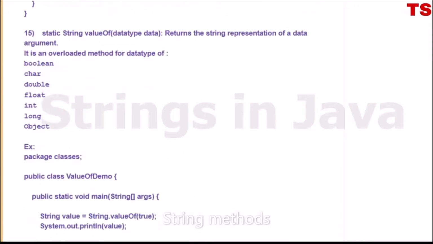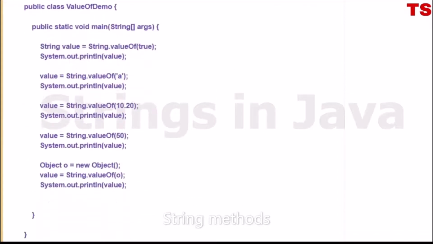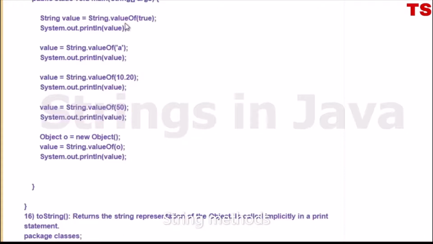We have a valueOf method which is overloaded for different data types, which will return you the string representation of the data which is passed. If you look at the example, String.valueOf of boolean true will return you a value true which is of type string. Similarly, valueOf 'a' will display a.